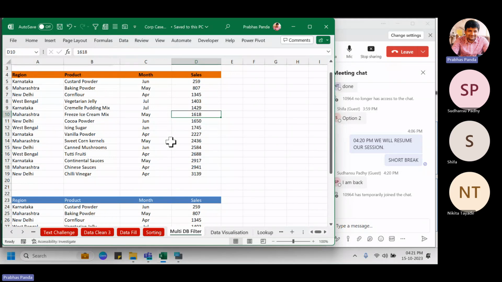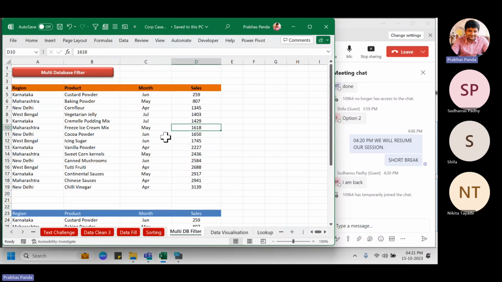Take an example: we have got two plants' data. Suppose this is my plant one, and this is my plant two data. Sometimes we need to present both the plants' data over here.